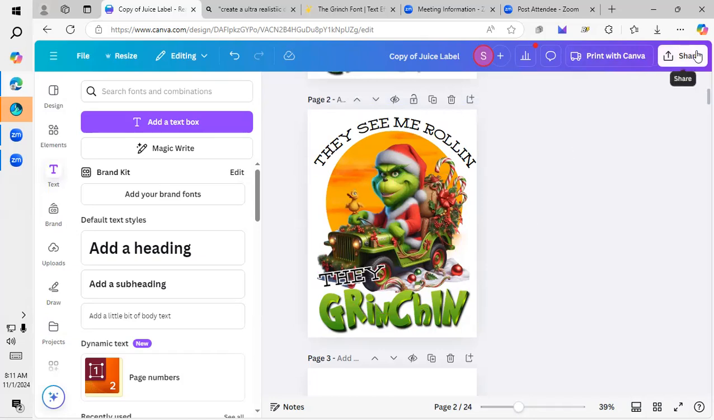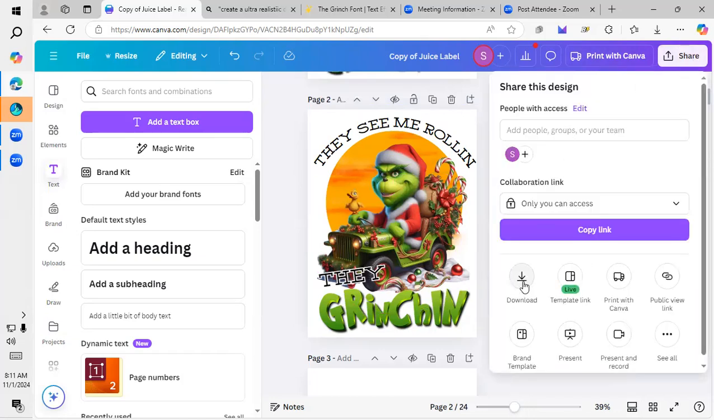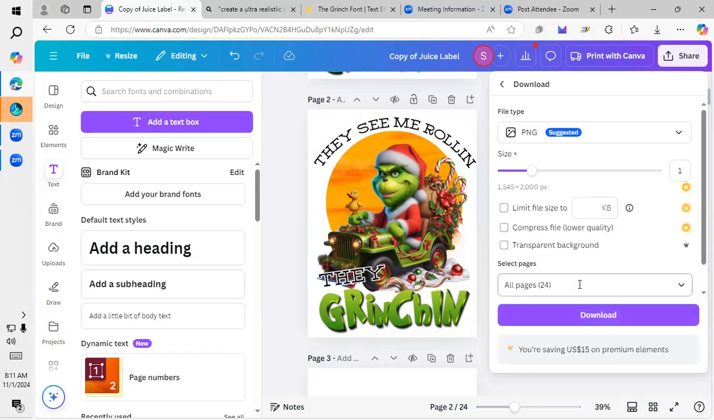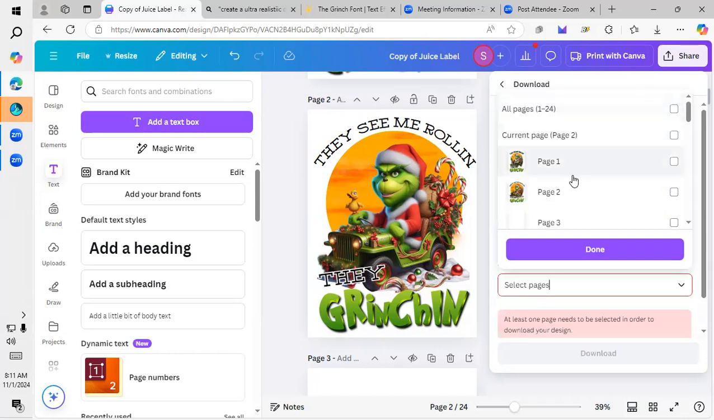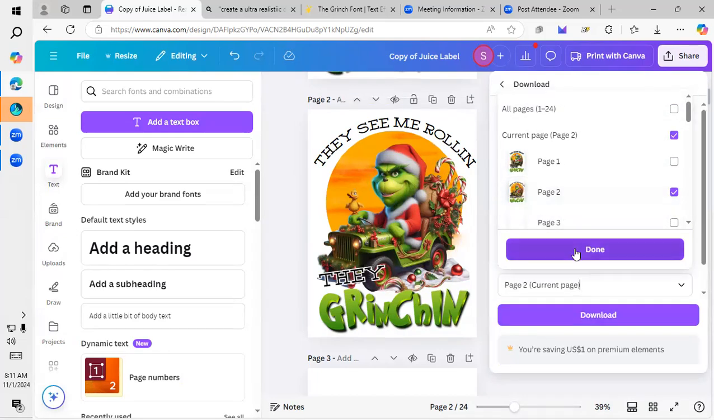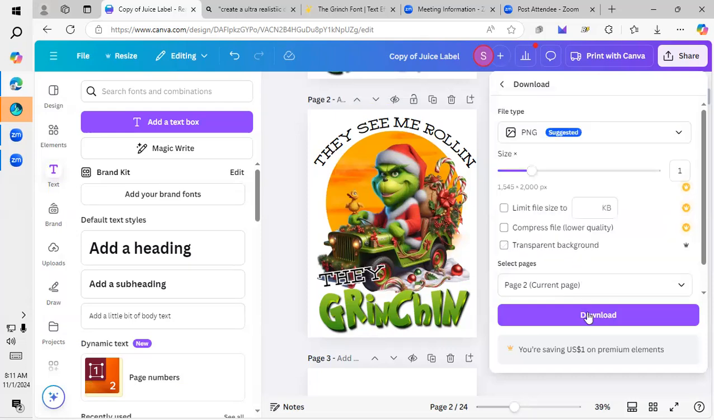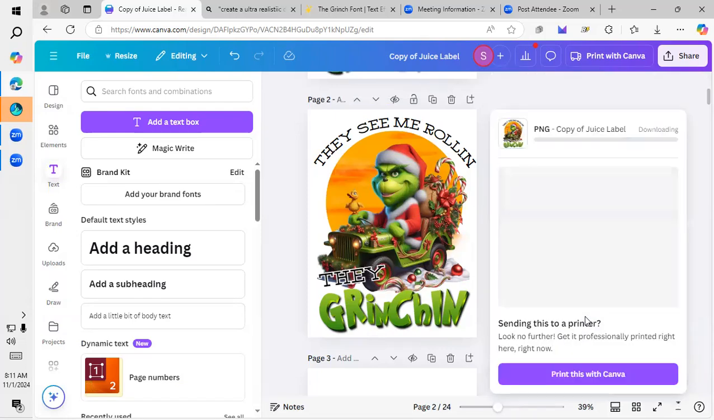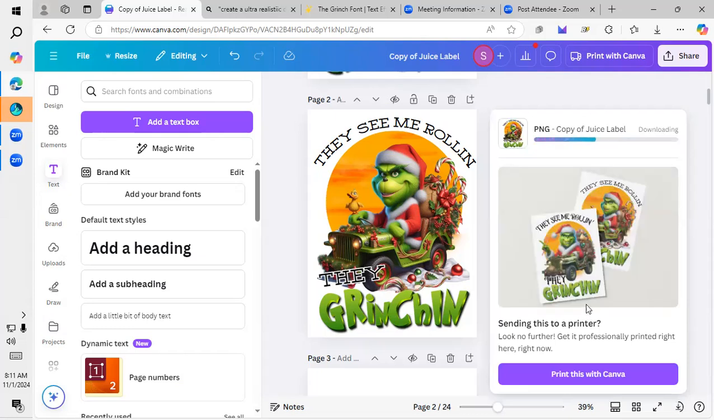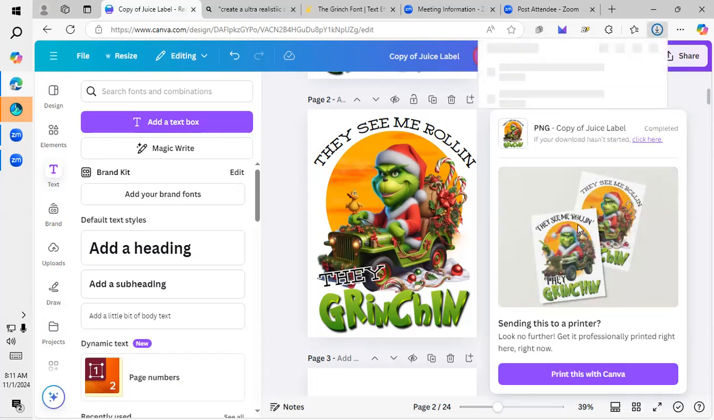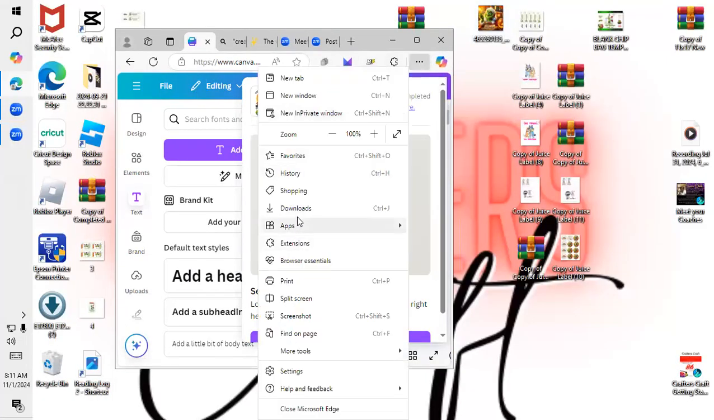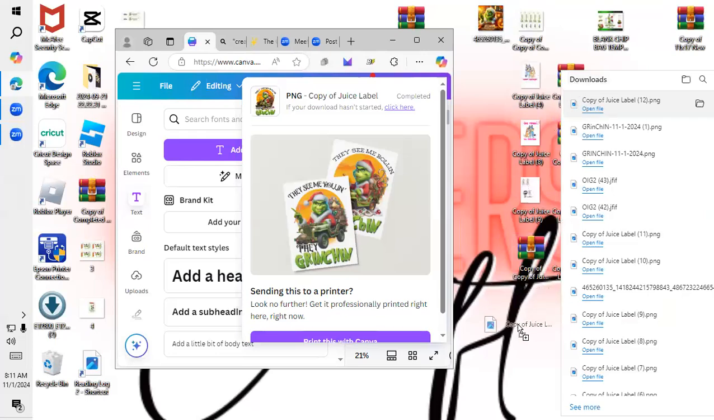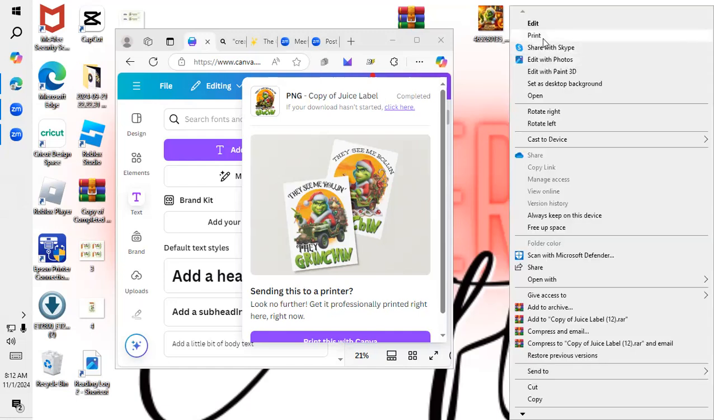Okay. And now, once I've done that, I'm going to go to share. This is how I'm going to save my image. I have multiple pages open, but I'm going to uncheck the all pages box. I only want to save page 2 because that is my current page that I'm working on. Once I have saved it, I'm going to download it. Okay, so now that I have saved that, I'm going to take that download and drop it off onto my desktop. And this is where I go to print.